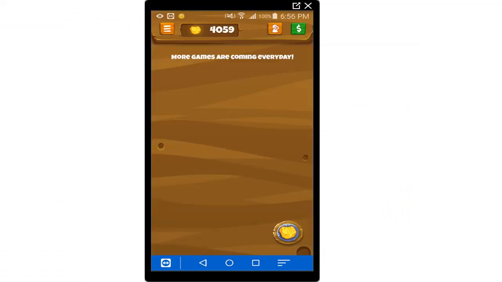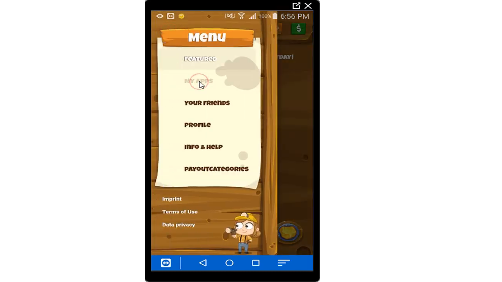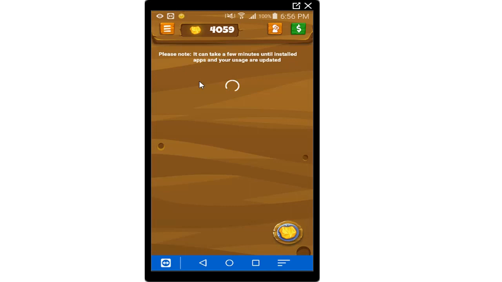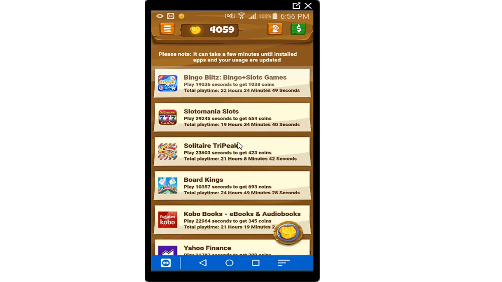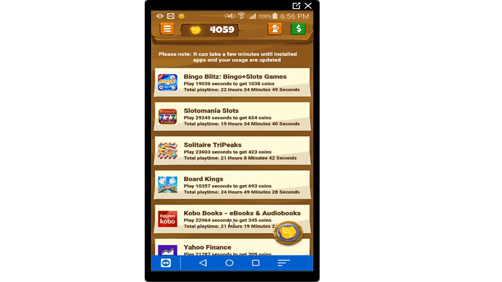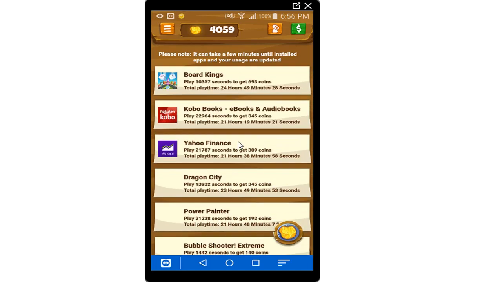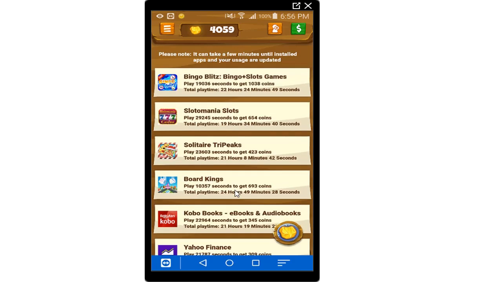So this is Lucky Miner. What Lucky Miner is, you download apps and games to play. Actually, there are non-games that have been offered before, but most of them are Kobo books. So you could listen to ebooks and get paid for them, or Yahoo Finance, but most of them are games. As you can see, you play a certain amount of seconds, and that's how many coins you get.